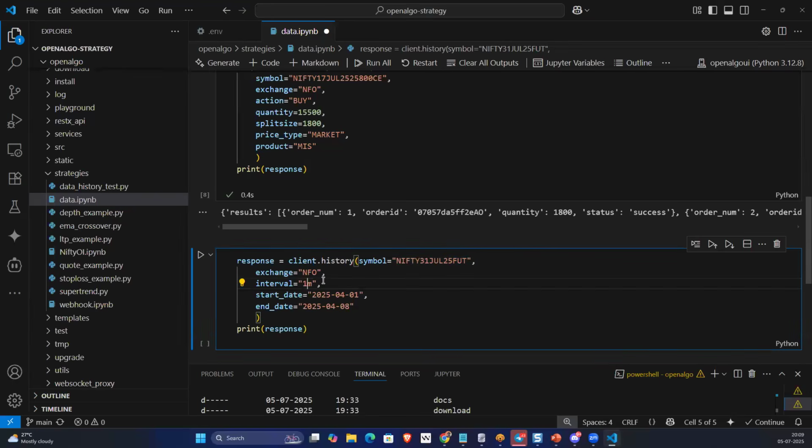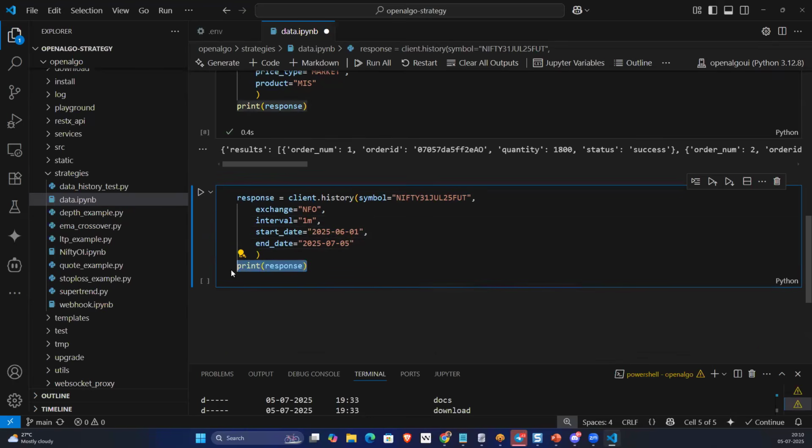So here I'm going to download the last 1 minute data for the last 30 days, is what I want to download. Let's say like 6 and then 7. Probably today's date is like 5, right? So today's date is what I'm going to give over here. I'll try to execute this and see the response.